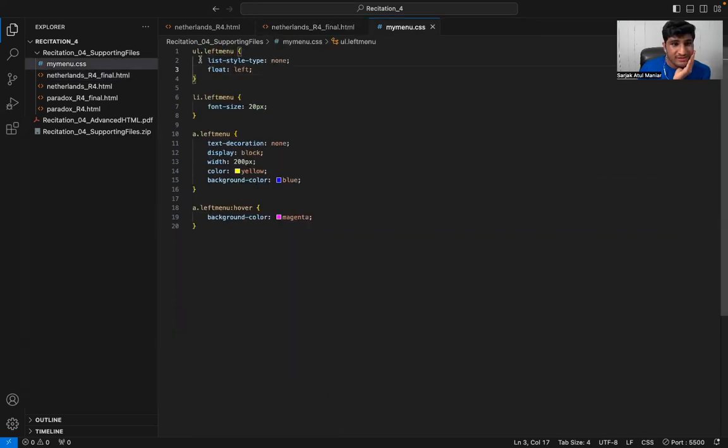You can see over here we are targeting our left menu class, which we created in the UL tag, with the help of the dot operator. So it goes like this: UL dot left menu. I can also write just left menu. That's fine, that also works. But I'm targeting UL, which is the unordered list. I can also write it this way. This is just a syntactical difference.